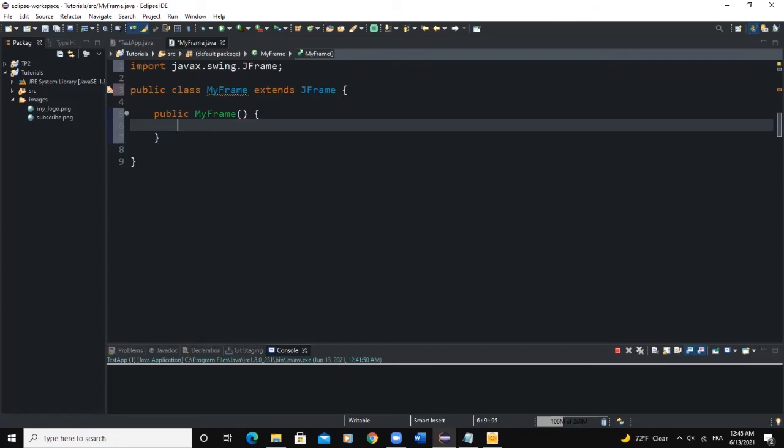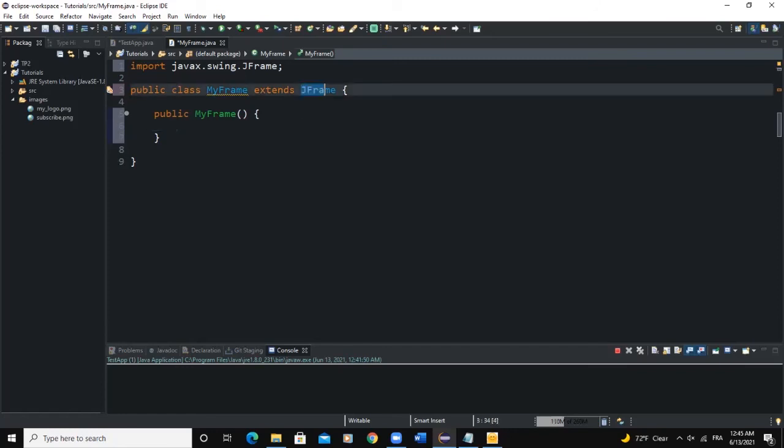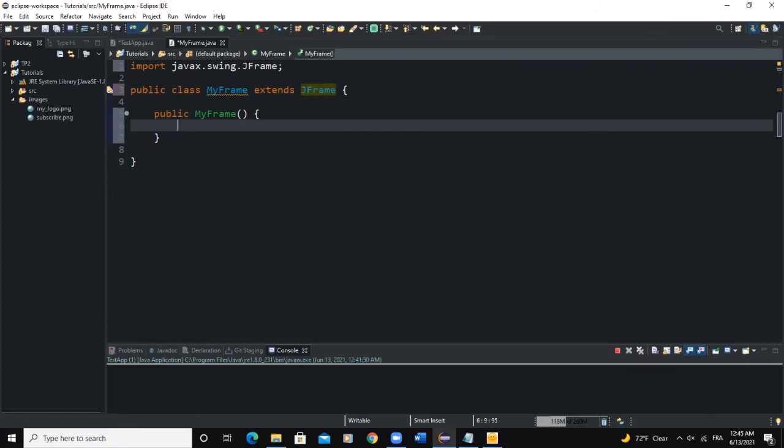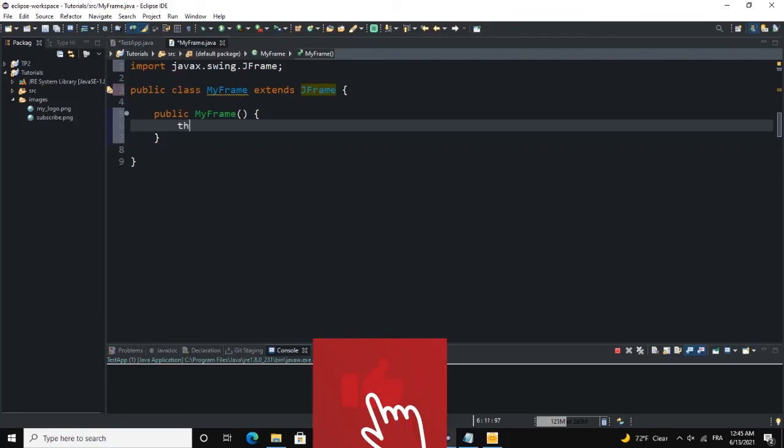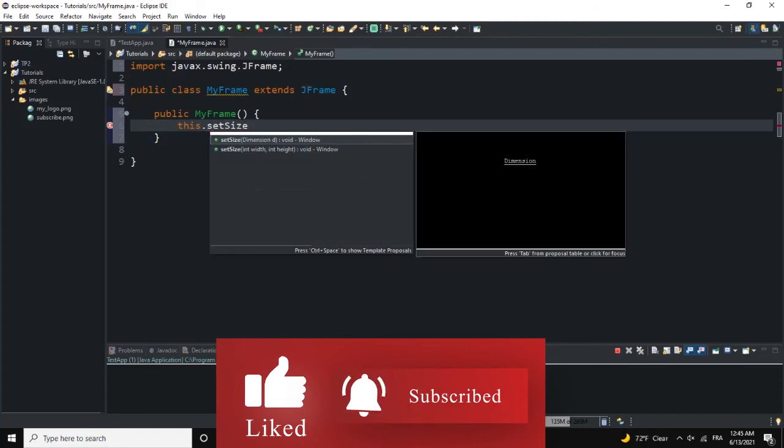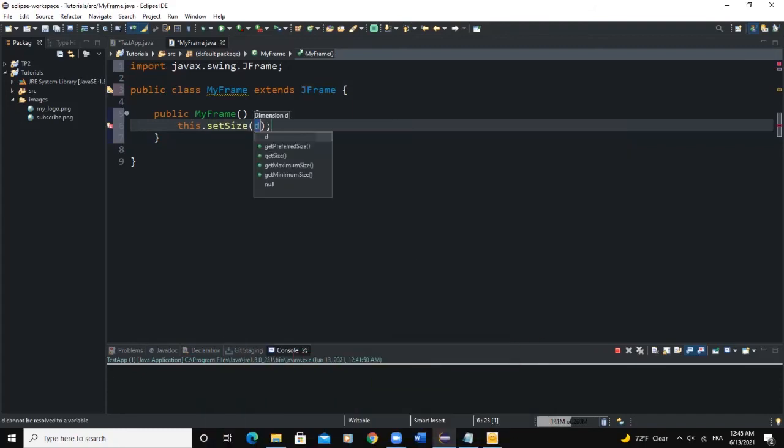Now, because this myFrame class is a subclass of the class JFrame, it's inheriting from the class JFrame, it can now access all the public methods of JFrame. All right. So that means that, for example, if we want to create a frame and set the title of the frame, all we have to do is to say this.setSize, and then we specify the dimensions of the frame like this. So it's going to inherit all the properties.